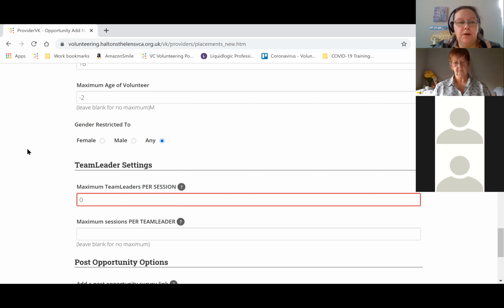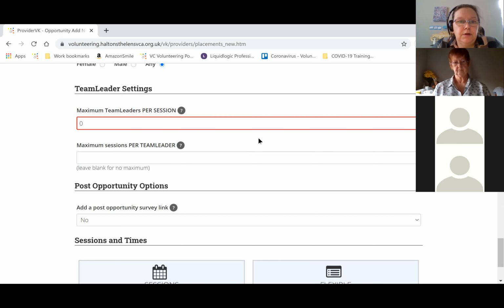Here's where you might restrict it to female, male, or any, and I know we have done that for Sue at Mind before now. I know that they were specifically looking for male telephone befrienders to support those referrals that were male only and preferred to speak to somebody of a male gender.